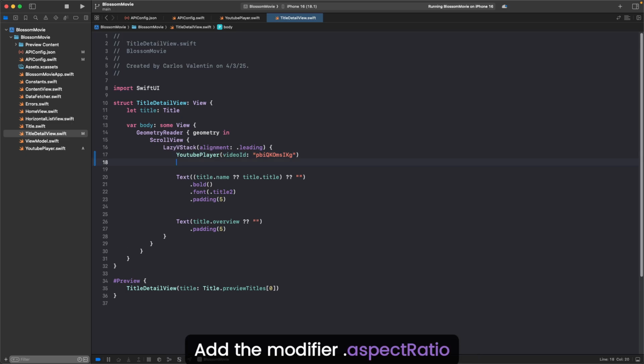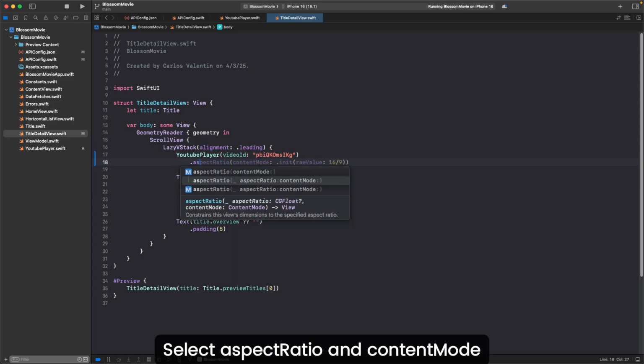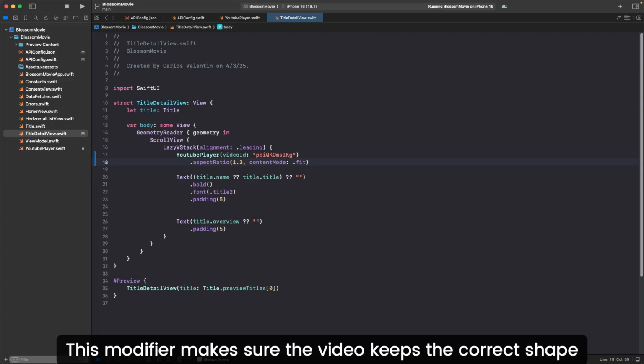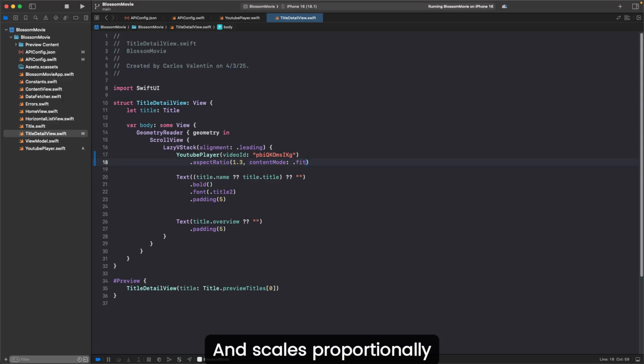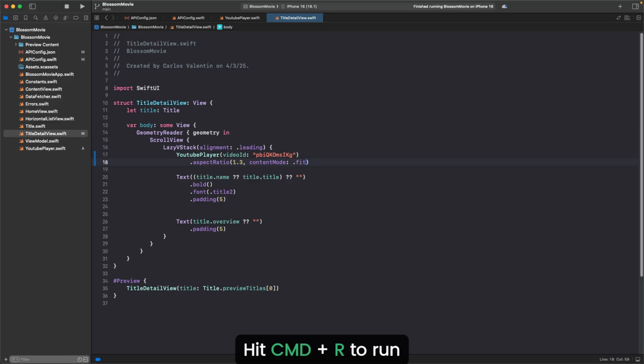Add the modifier dot aspectRatio. Select aspect ratio and content mode. 1.3 for aspect ratio. Tab dot fit for content mode. This modifier makes sure the video keeps the correct shape and scales proportionally. 4:3 or 1.3 is the YouTube Classic embedded video ratio. Hit Command R to run.